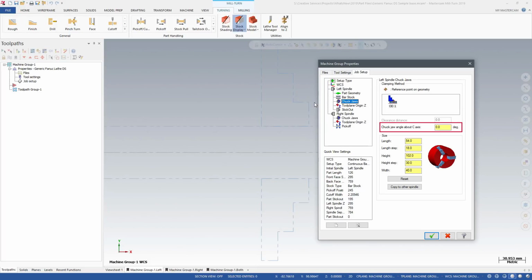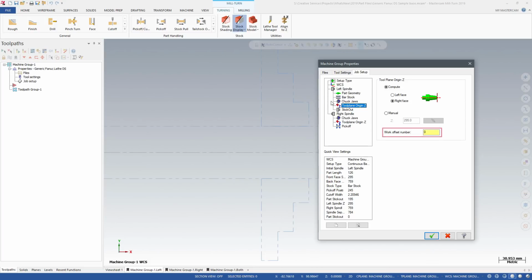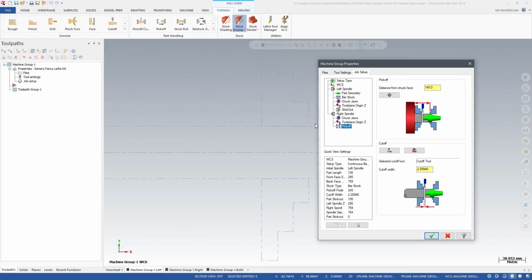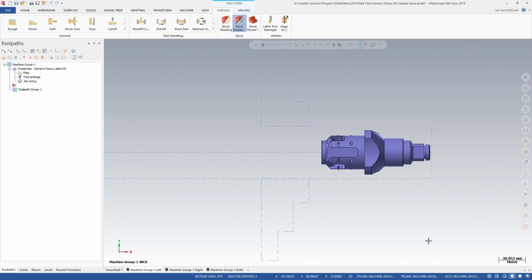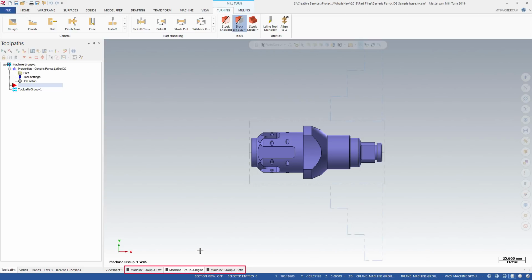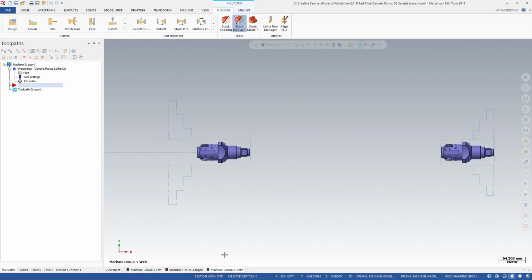Defining chuck jaws is similar to lathe. Enter the dimensions for length, height, and width. For each spindle, you can set a default origin and work offset. Unlike lathe, in Milturn you can define the stickout distance, pickoff position, and cutoff tool dimensions at the job setup stage. Mastercam uses the job setup information to create a programming environment tailored to your part. Mastercam creates view sheets for each spindle with the part geometry and stock model properly located.